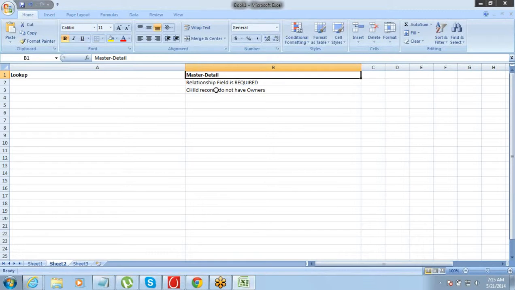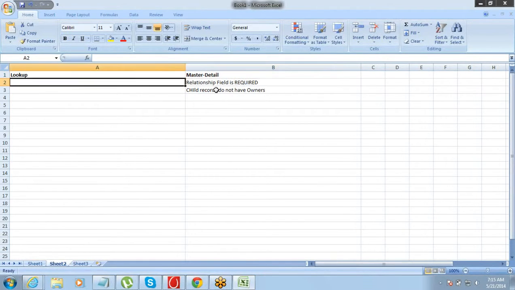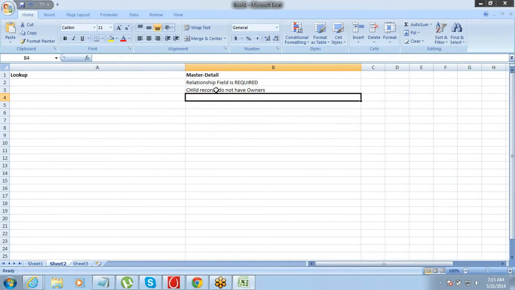Let's say for client and project, in case I set up a master detail relationship, then what would happen? The owner of the client will be automatically considered the owner of the projects. You cannot have specific owners of the projects or different owners for projects. But if you set up a lookup relationship, then you have that choice. You can have a different owner for the client and a different owner for the project. If you have 3 different projects under a client, you can have 3 different owners of those 3 projects, right? But master detail does not give you that option. Here it does not have owners.